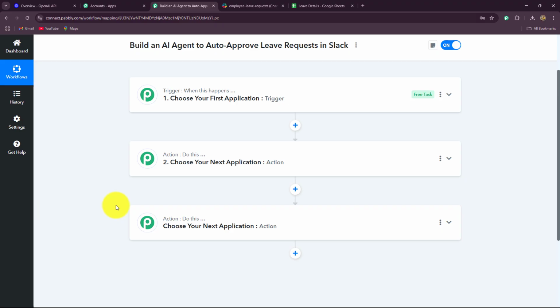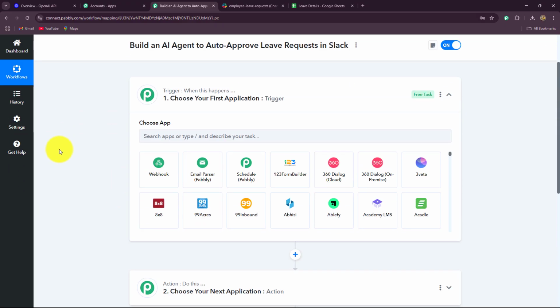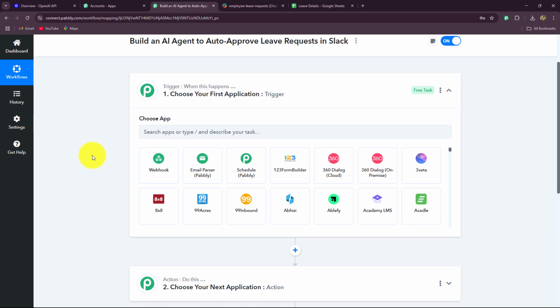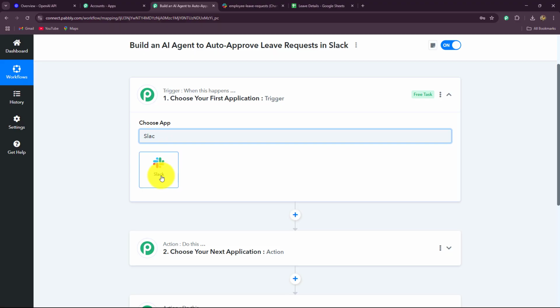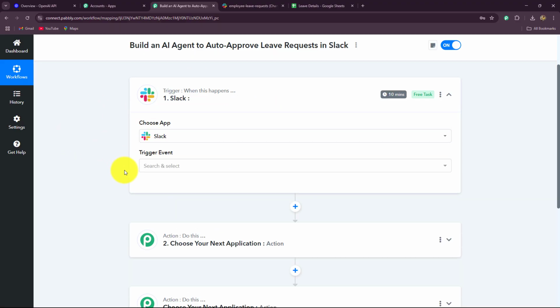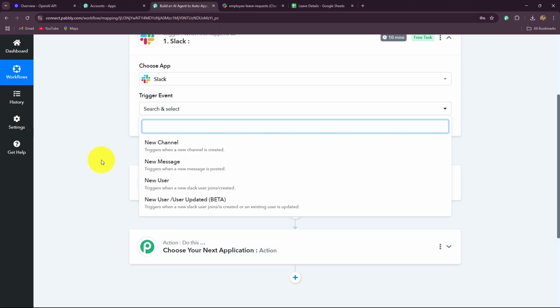Now after understanding this, let's start creating this automation step by step. To start with the process, first of all, we will go to our trigger step and select our trigger application over here. That will be Slack. So let's select that. Then we have to select the trigger event. So on the happening of which specific event in your Slack account do you want to capture the response and start your workflow?